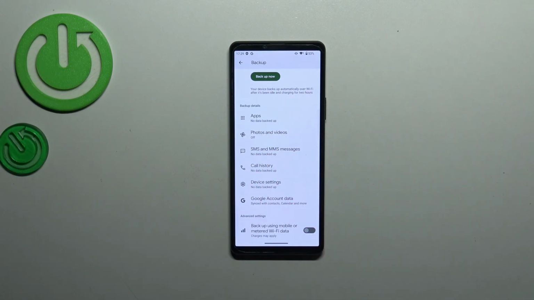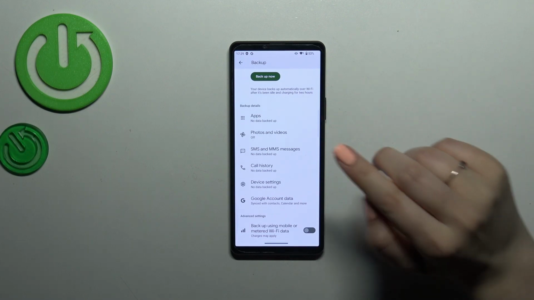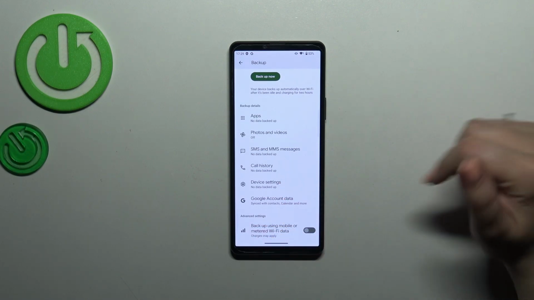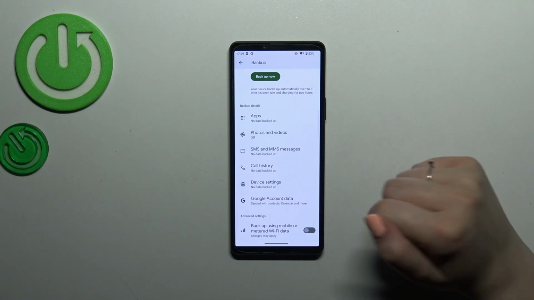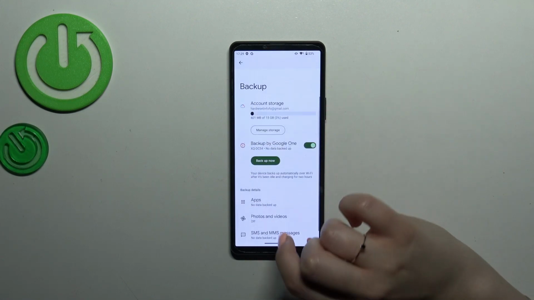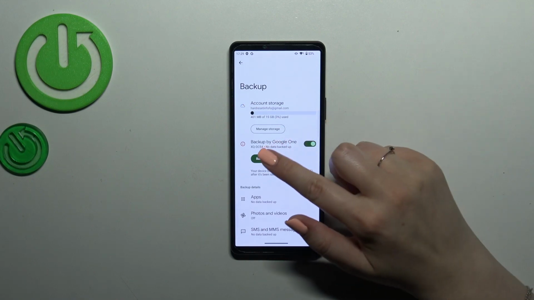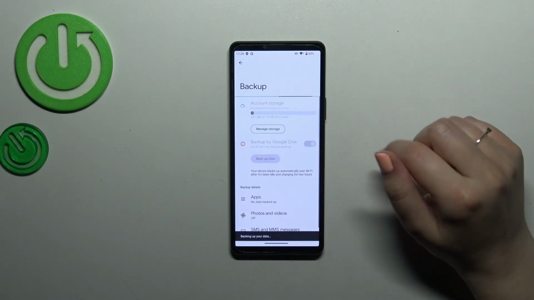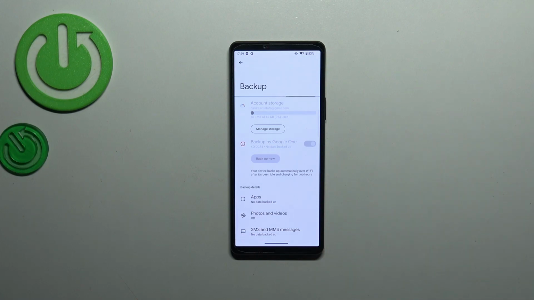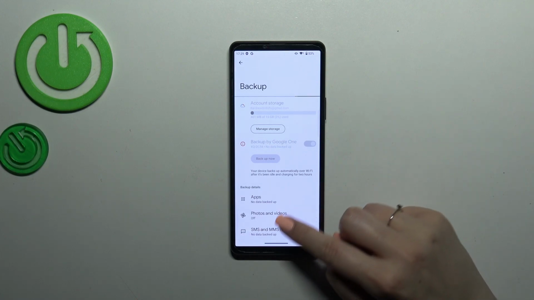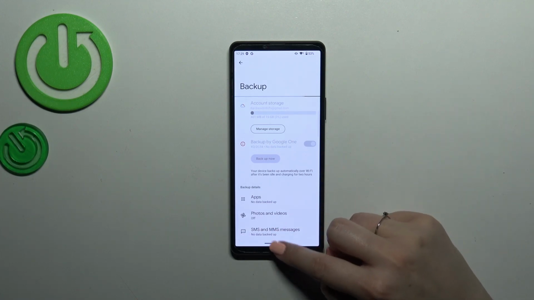Here we can check the backup details, so what has been already backed up, and the advanced settings, and I highly recommend to keep this option turned off so you can avoid any charges. Alright, so to finish everything, simply tap on backup now, and right now your device is backing up your data and it will store it on your Google one, on the Google account of course.